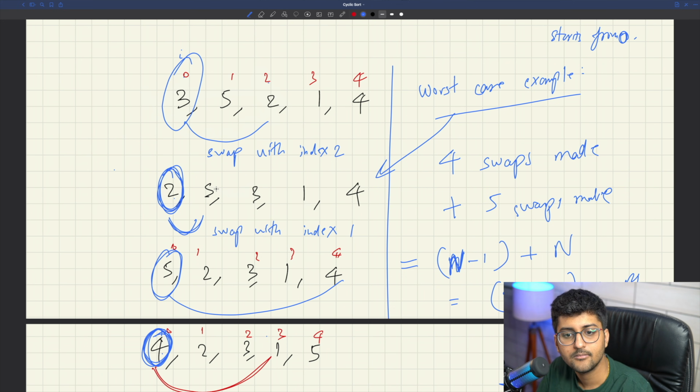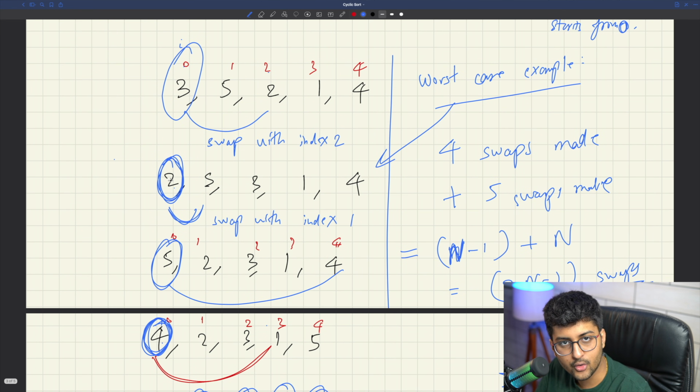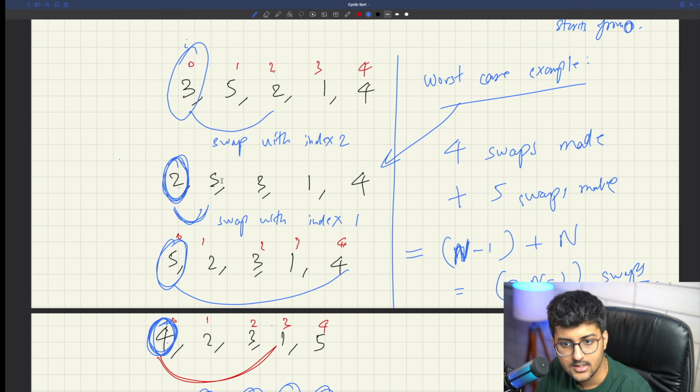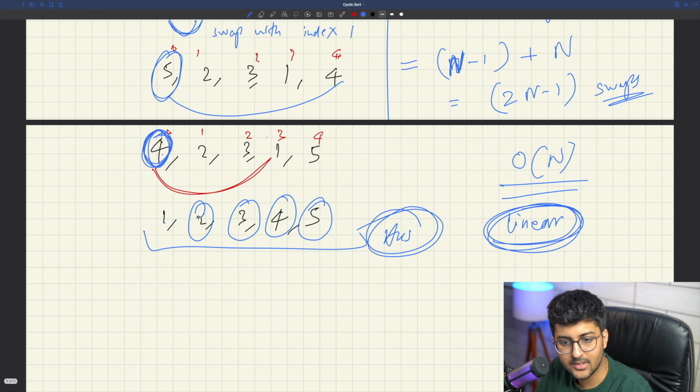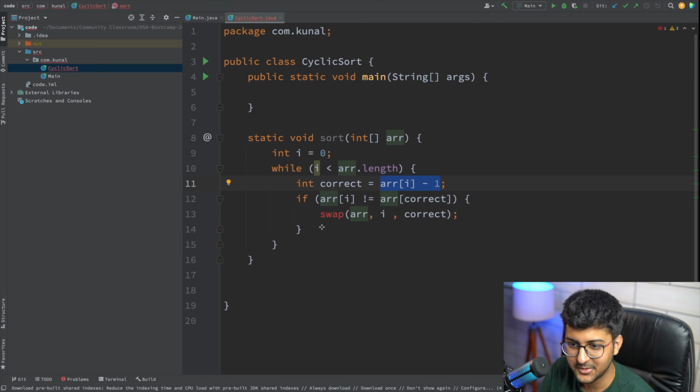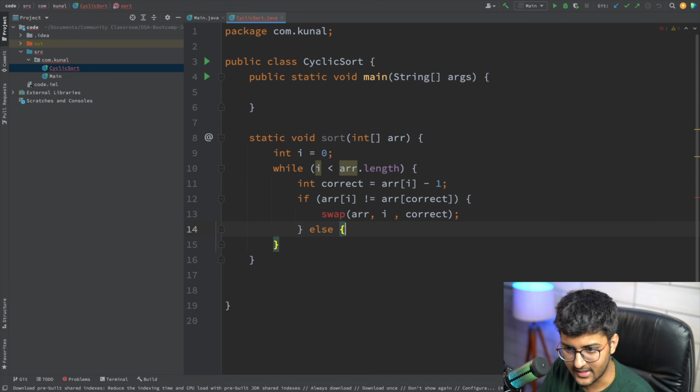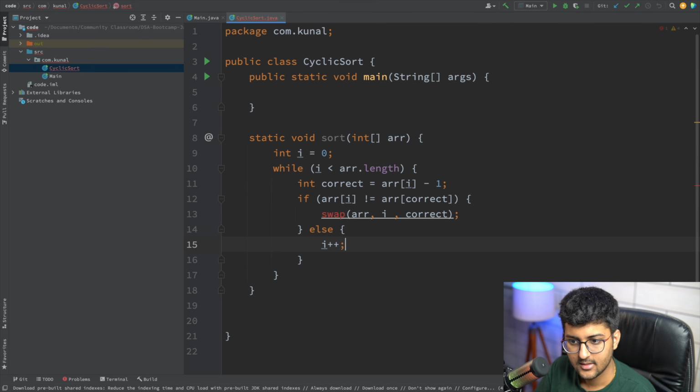Swap it. Similarly for this, the element at I is 2, and the correct index is 2 minus 1, which is over here. What does it contain? It contains 5. No. Swap it. That is not working. For example, in this one, let's say this is index 1. The element at I is 2, and the element at correct is 2 minus 1, which is 2. Hence it will not swap. It will move ahead. Swap, otherwise move ahead. That is it.